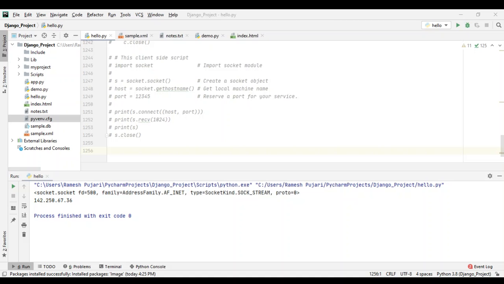And there is also a data consistency problem in the file system. Even small operations take more time and are more complex. And for the file system there is no security. So these are some of the drawbacks of the file system. To overcome these drawbacks, we have implemented databases.